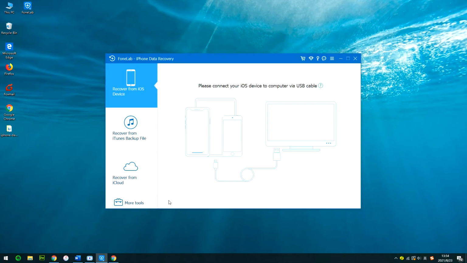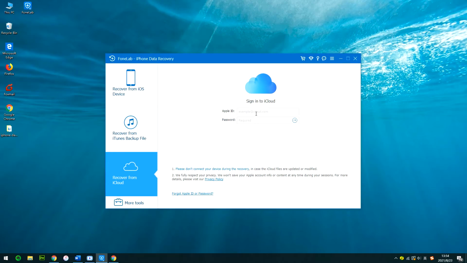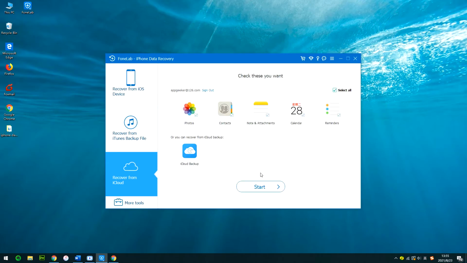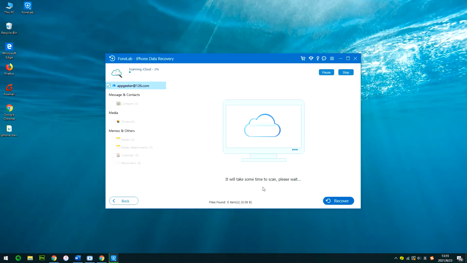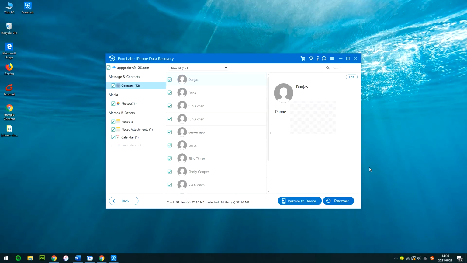To selectively restore data from iCloud, go to Recover from iCloud. Log in with your Apple ID and password. Enter the verification code. Press the Start button to scan the data that can be restored from iCloud. Now, select the specific file type here, for example, the contacts, preview the deleted content, and select the deleted ones to restore.